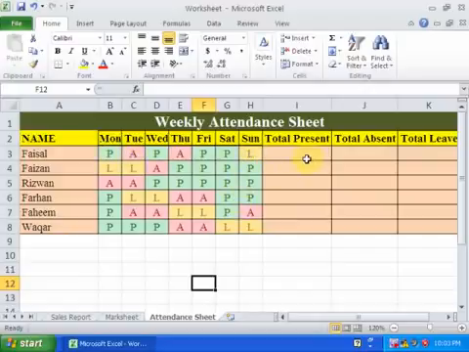Now I want to calculate total present, total absent and total leave. How can I calculate these? I can use Countif function for this purpose. Countif function calculates the criteria.